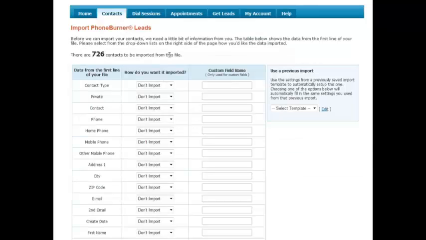Okay, so here we have the second page, or second step of the import process. This is the most important step because this is the page where you choose what to import from each contact record in the document you're importing. And so what we're looking at here, you'll see that PhoneBurner says there's 726 contacts to be imported from the file that I just tried to import. And it's got this left-hand column. This left-hand column is not generated, created, or developed. It does not come from PhoneBurner. It actually comes from the document that we're trying to import.